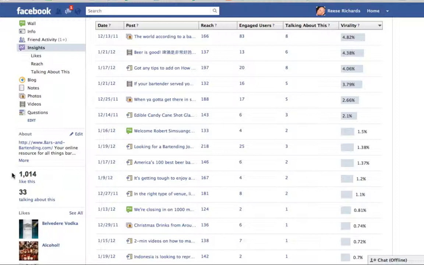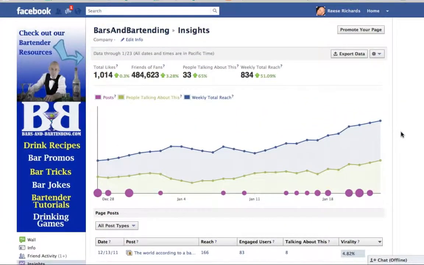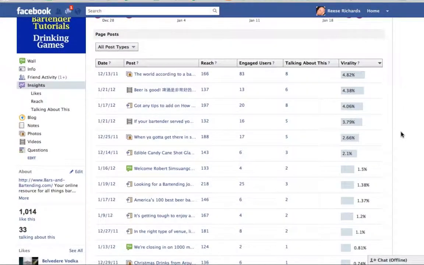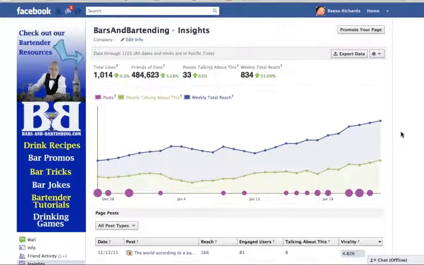So try to get at least 1% of people talking about your page, and that's where you start building up your fan base a lot quicker. So that's it for the insights video. Again, make sure that you're always checking the insights because it's very, very helpful to figure out what's working on your page and what's not.